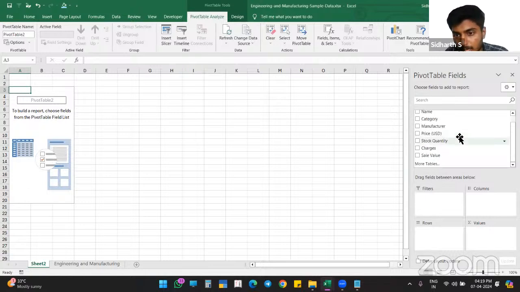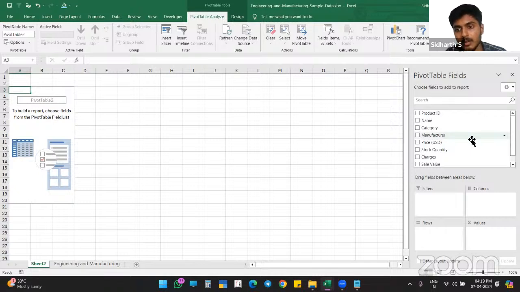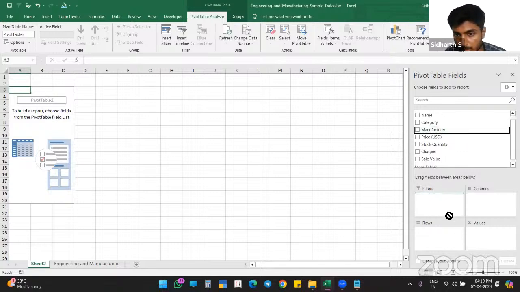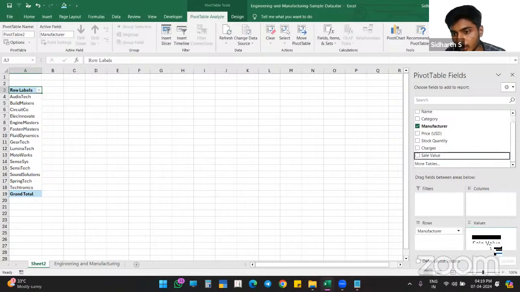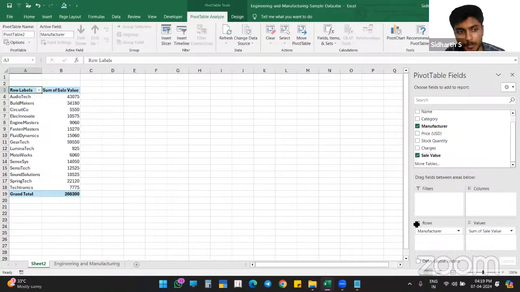What do we need? We need a manufacturer-wise summary. How can we do it? We drag Manufacturer to Rows, and then drag Sale Value to the Sum column. And we got a summary of manufacturer-wise sale value.